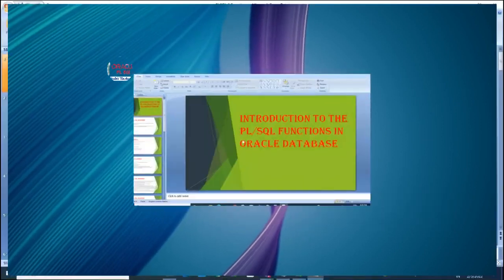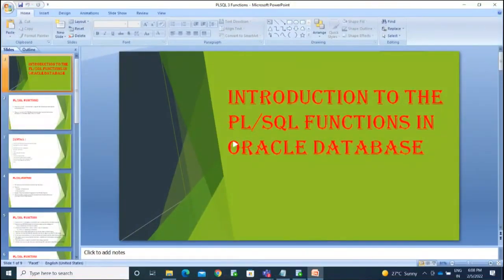Okay, so let's see about the named blocks. We have two types of named blocks, procedure and function, right? So today we are going to discuss the functions in PL SQL. These are the two major components. Procedure and functions are the two major components in the entire PL SQL.